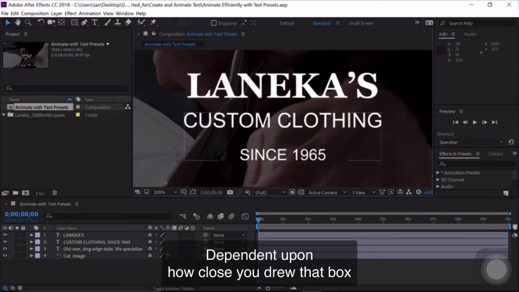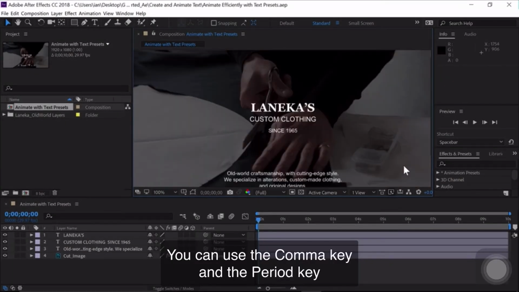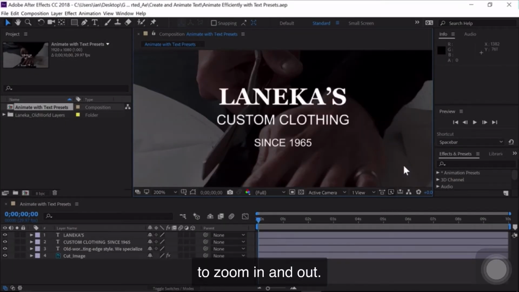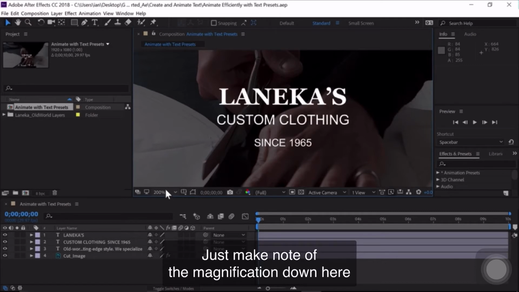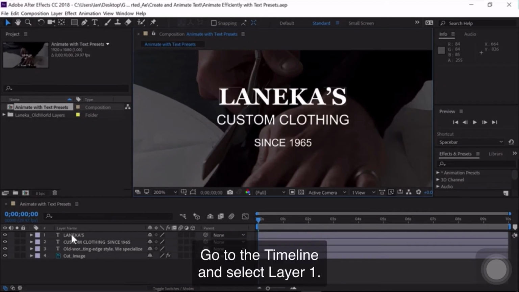Depending upon how close you drew that box will determine just how far you've zoomed in. You can use the comma key and the period key to zoom in and out. Just make note of the magnification down here in the lower left corner of the composition panel. Go to the timeline and select Layer 1.